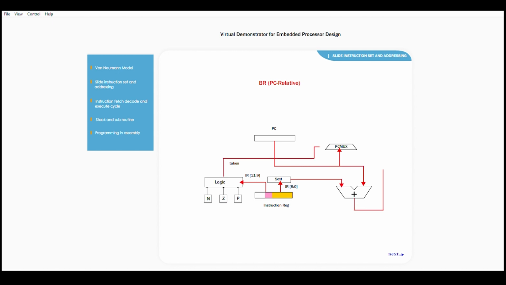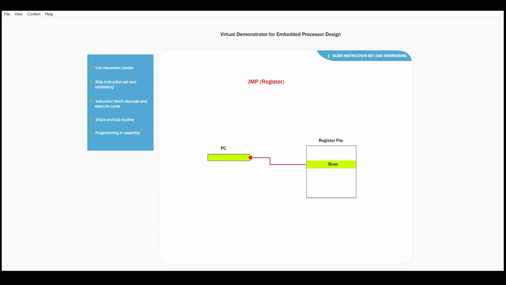This is used to branch to a particular memory location, and in this context, the logic flags, negative flag, zero flag, and parity flag are affected, and based on that, the program counter is pointed to the memory location which has to be pointed. The next instruction is jump instruction. From the base address, it will be pointed to the program counter.